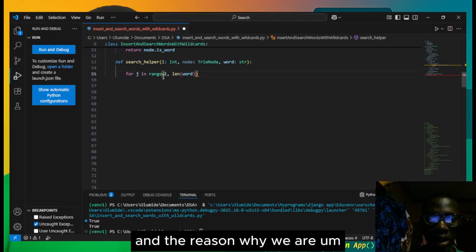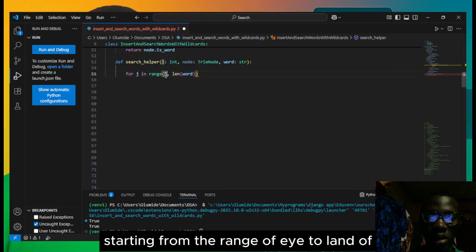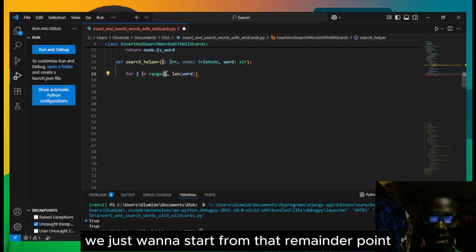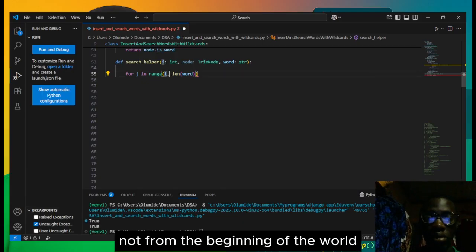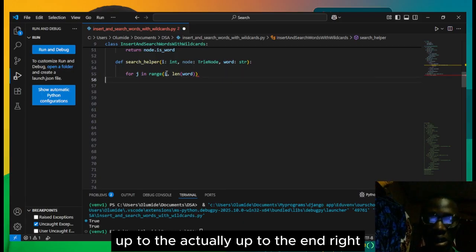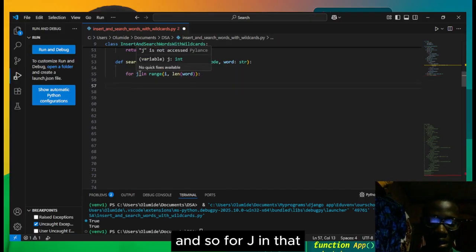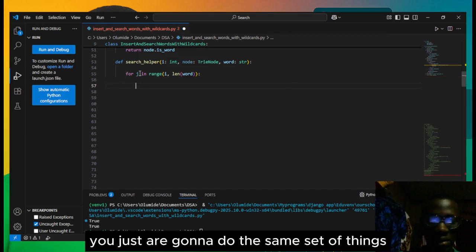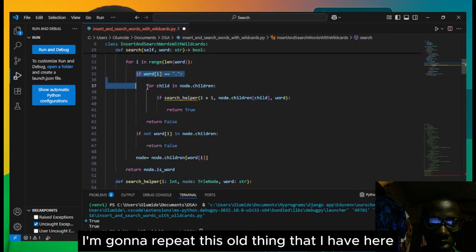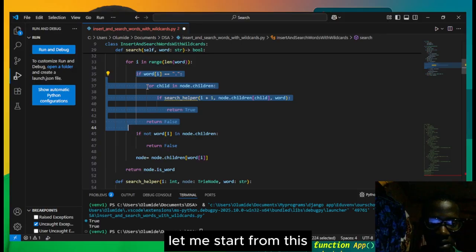And the reason why we are starting from the range of i to len of word is because we just want to start from that remainder point, not necessarily from 0, not from the beginning of the word up to the end, right? And so for j in that, we just are going to do the same set of things. So I think I'm going to repeat this whole thing that I have here. Let me start from this.